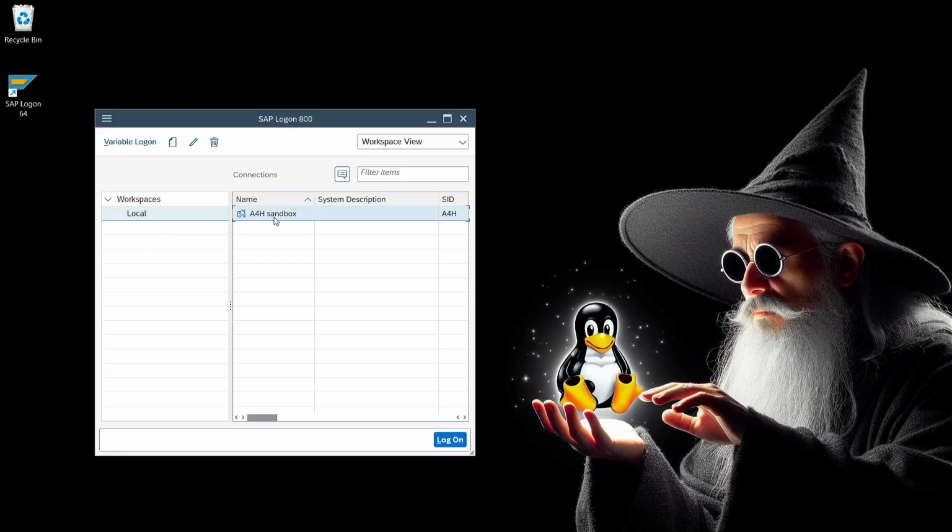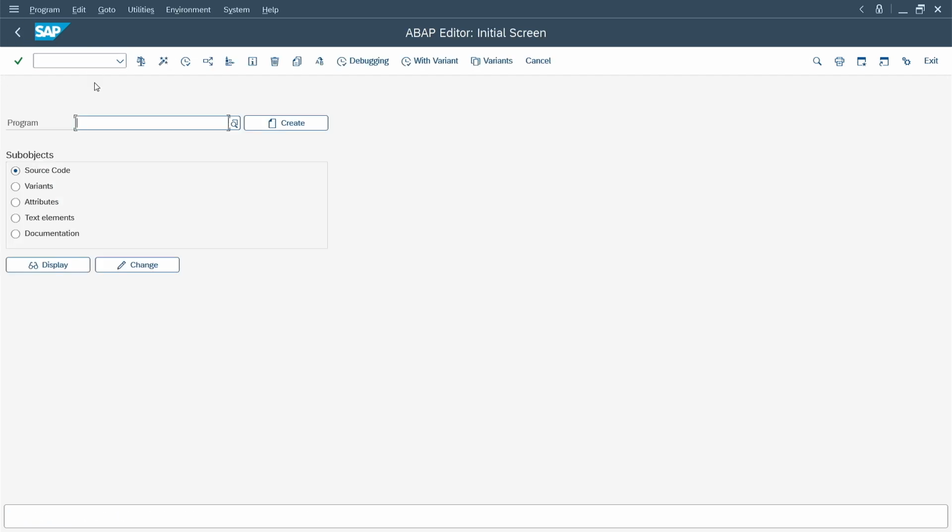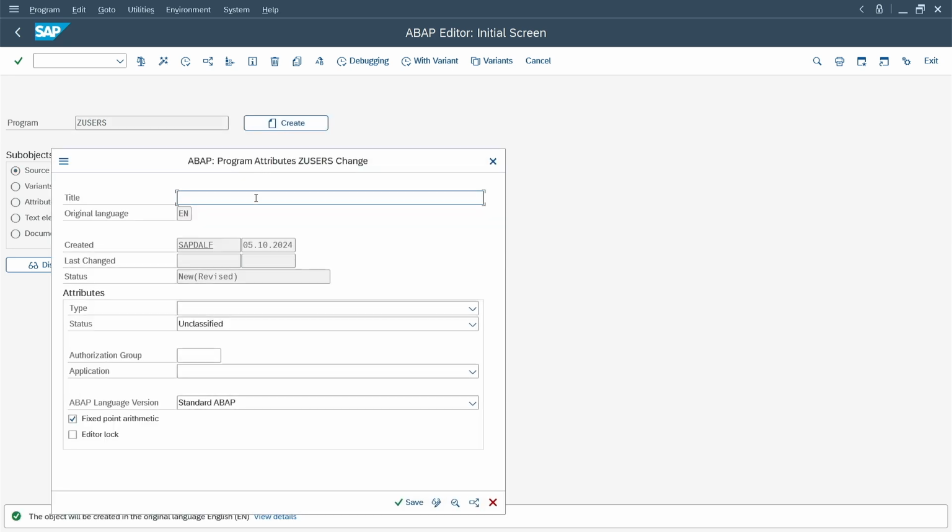This is my new sandbox, the installation of which I described in a previous video. It's based on ABAP Cloud Developer Trial, which is a free version of SAP. In Transaction SE38, I can create the program code. I give it a name and click Create. Then I need to enter a title and choose program type.